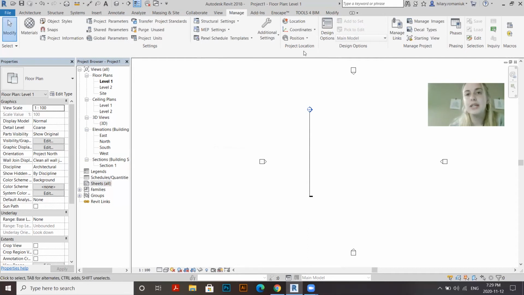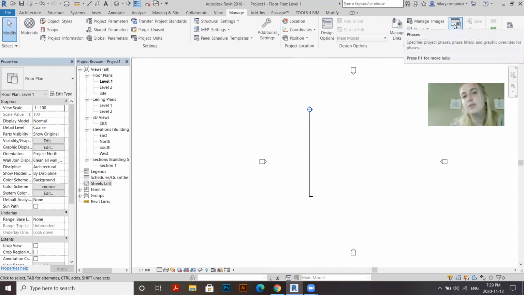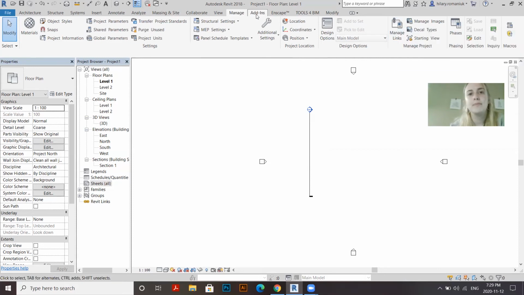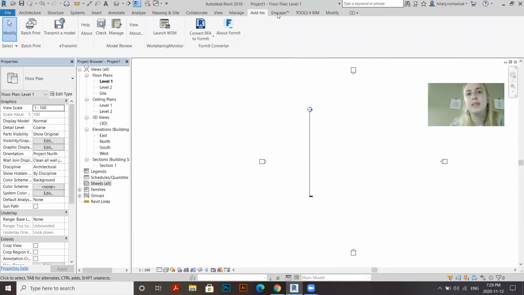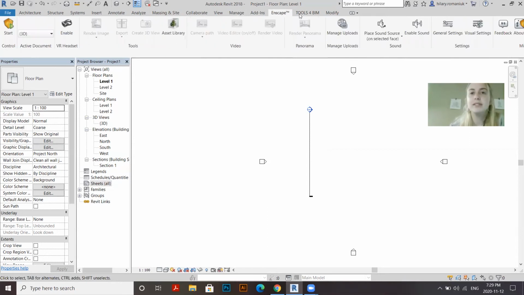The project location, you can geolocate your project. You can manage links here. You can also create phasing if you need to. And then if you ever download any plugins, they're going to appear right here. I can get to Enscape maybe in another tutorial.